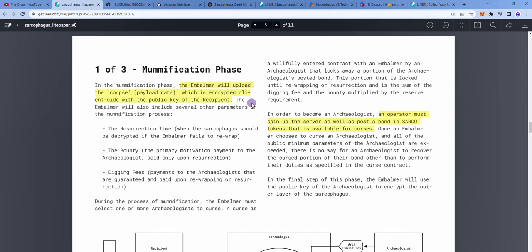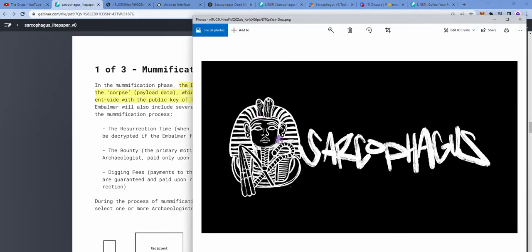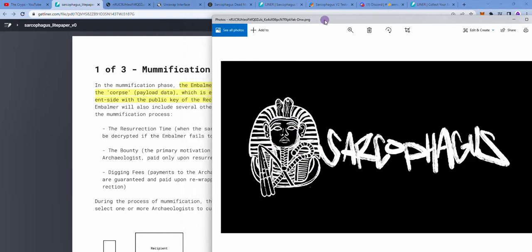Say, for example, I want to send a picture. I have a picture over here that writes Sarcophagus and shows the Sarcophagus logo. Say I want to send this picture to somebody, but I do not want every other person to see it. It's my little secret. I want to send it to so and so address, and I want that address to receive it at a particular time. That is where Sarcophagus comes in. Now, this picture becomes the corpse.